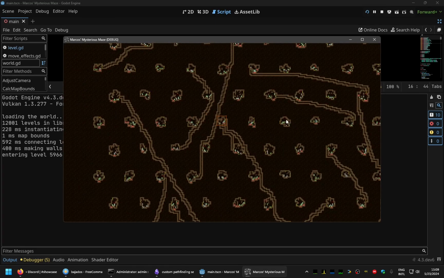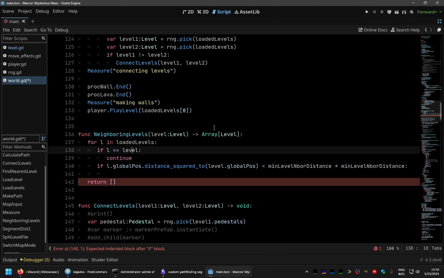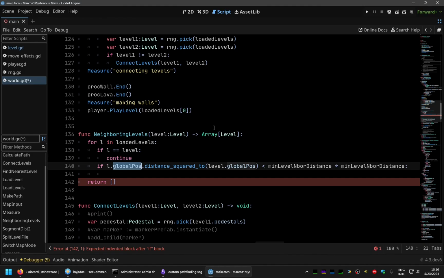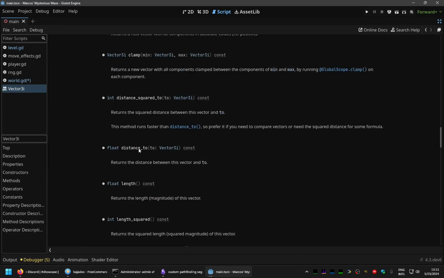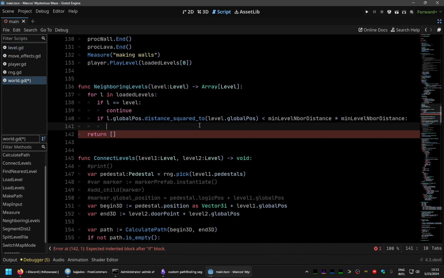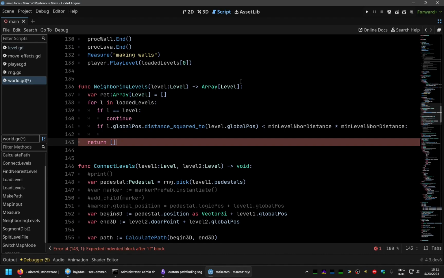This distance is for the current construction of the map. That will not be used much more, but the neighboring distance is the distance at which we will find candidate levels to connect. So we will check for each level: if it's the level itself, we continue. And if the global position of that level has a squared distance to the level's global position less than the square of the neighboring distance... I'm using the squared distance function instead of the distance function because it's faster. The distance requires a square root in the calculation. So let's initialize this and do that.